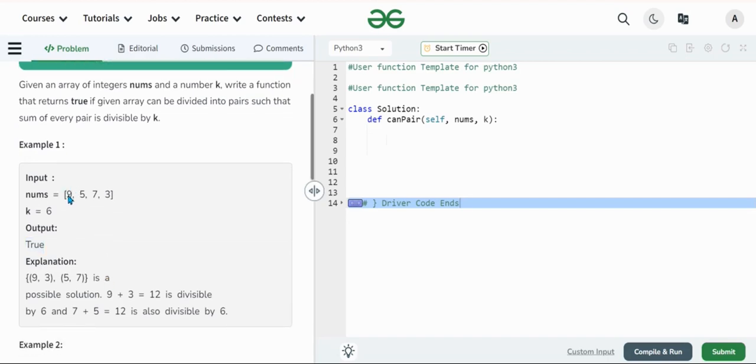So here the sum of 9 and 3 is 12, which is divisible by 6. And the other pair is 5 and 7. The sum of 5 and 7 is 12, which is also divisible by 6. So we will return true here.